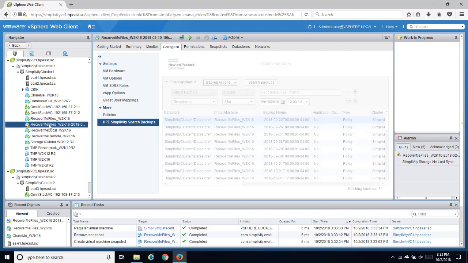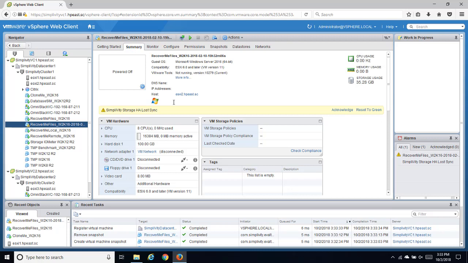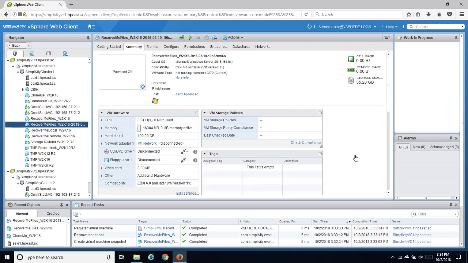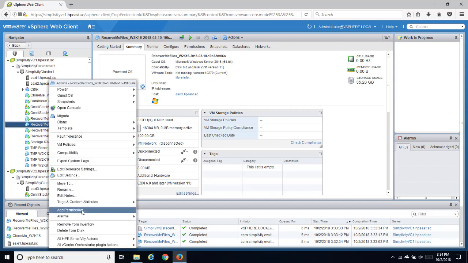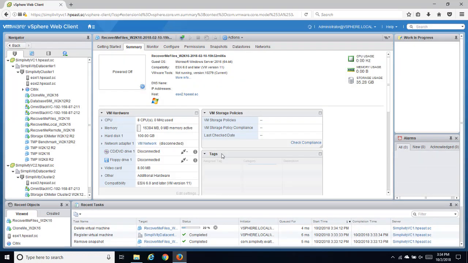So here's that VM that we just created. We look under Summary. You can see that this machine is about a 100 gig virtual machine that we just replicated. This SimpliVity storage HA lost sync, so it's got to create its redundant bits within the environment. That'll settle itself out in a little bit. I'm just going to reset this to green. But that's how you quickly create a VM. We can also delete this guy if we wanted to, so delete from disk. Those will be some common actions.